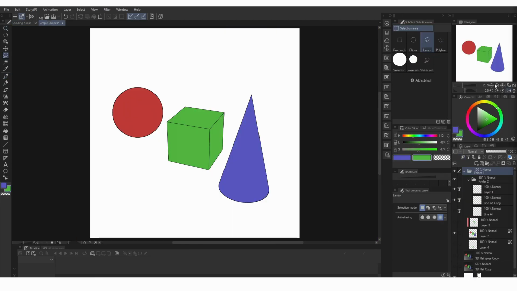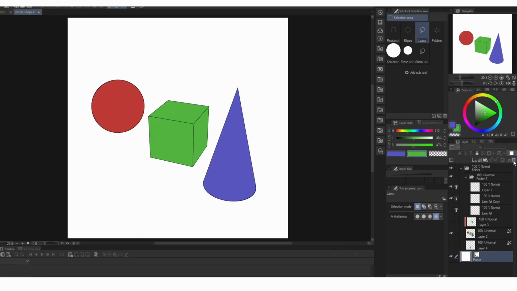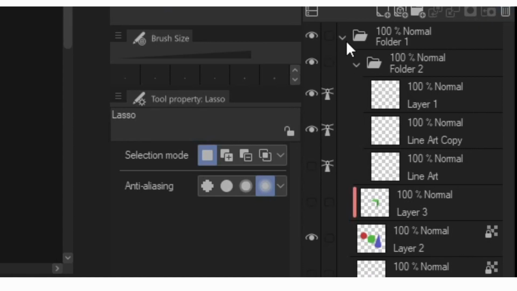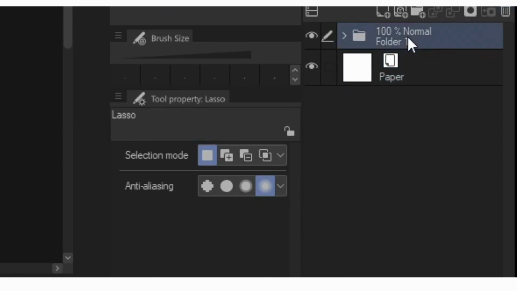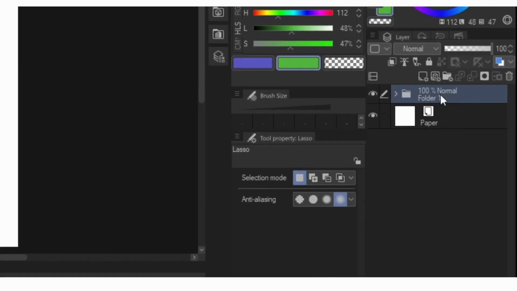Let us start with a simple shape, a sphere, a cube, and a cone with a line art. You can put all the layers in a single folder and Shading Assist can still detect all the layers within the folder as one single layer.